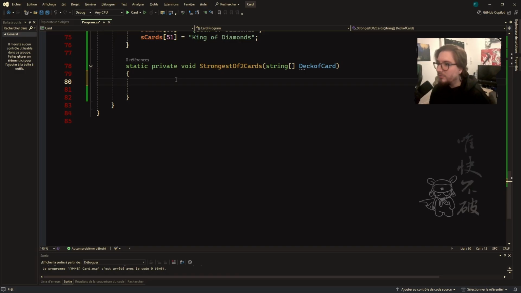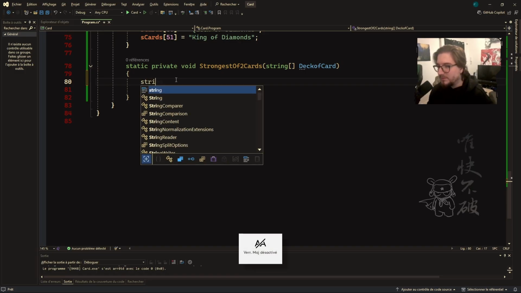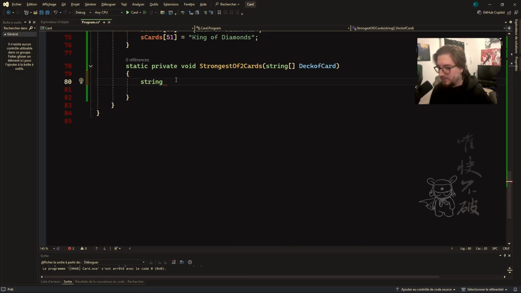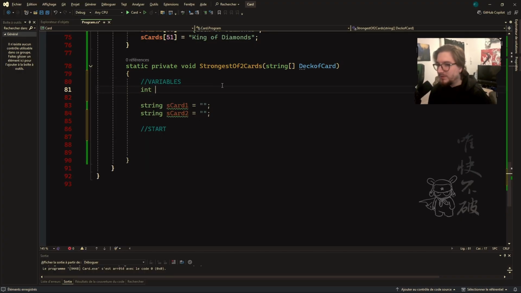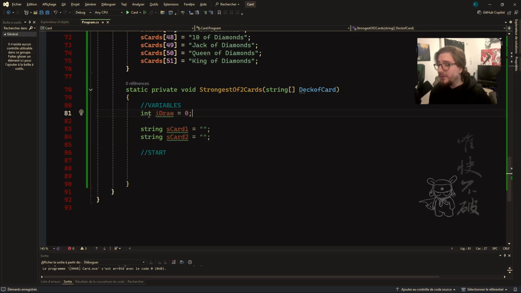Alright, so now we're going to need 2 strings for each of our cards. So we'll go card 1, card 2. We're going to want an integer, call it the draw. So we'll start with this, and before actually worrying about evaluating them and seeing which one's strongest, we'll just take this and work it so that we can actually draw the cards and display them and make sure that's working.